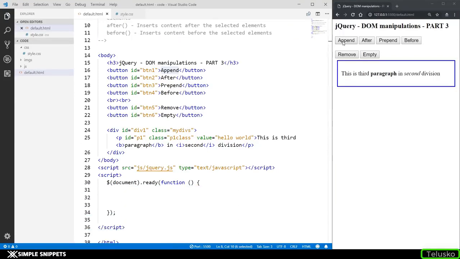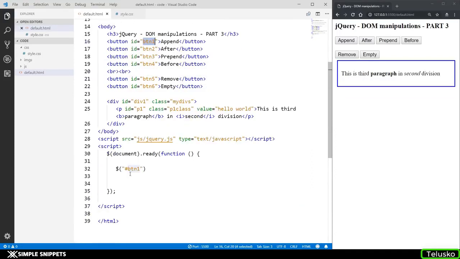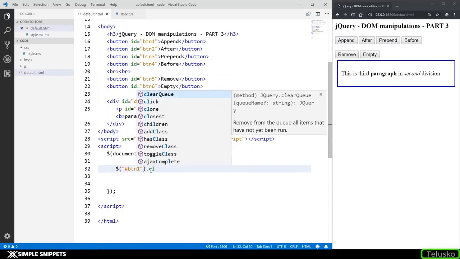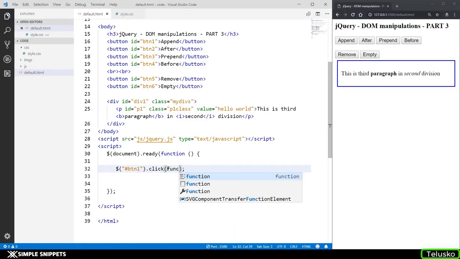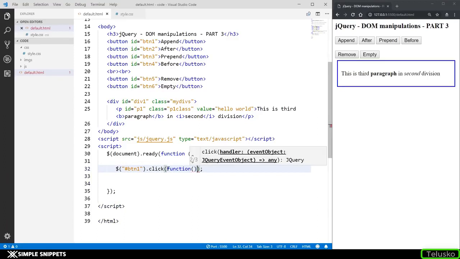So we have to first use the click event of this button. So you have to access that button, right? So let's do that. I'm gonna say $. Inside this, I'm gonna pass the ID of the button, which is btn1. So this is the ID and I'm using the ID selector, so I have to use the hash. I'm gonna say .click, that's the click event, and inside this I'm gonna say function, opening and closing round brackets of the function, opening and closing curly braces of the function.